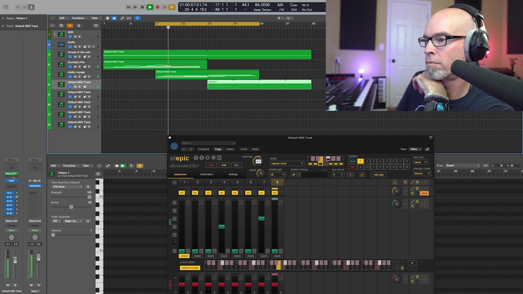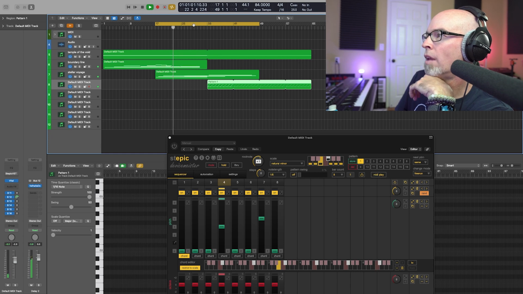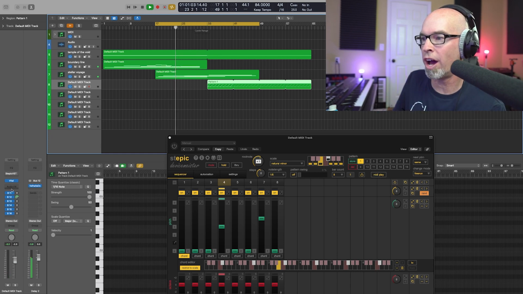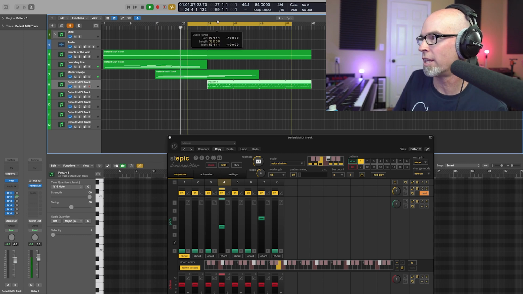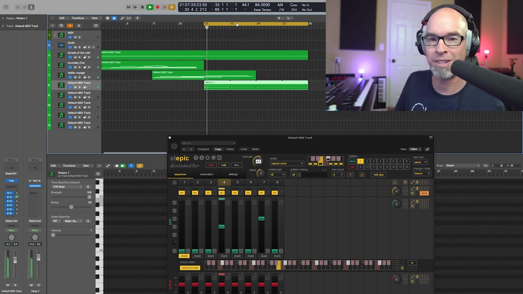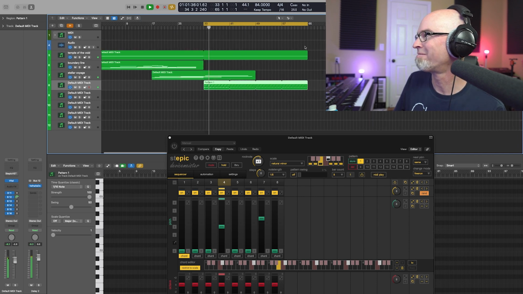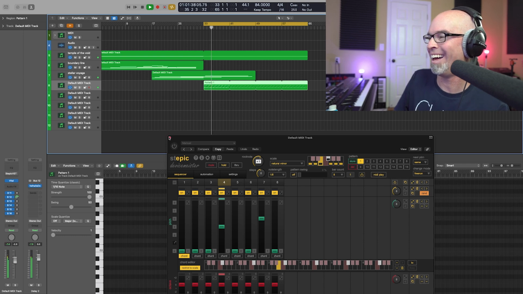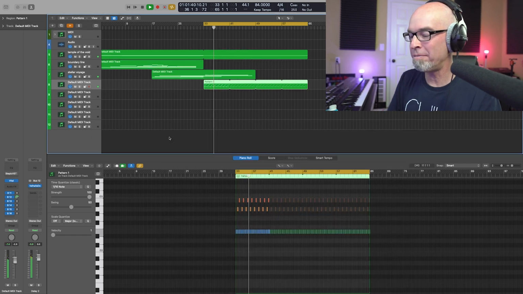Great. And now this is going to connect. So once you turn off Stepic, it's going to stop playback until you get to the MIDI region that we selected, or we created, rather. Right there. You see? Yeah. All right. Cool.